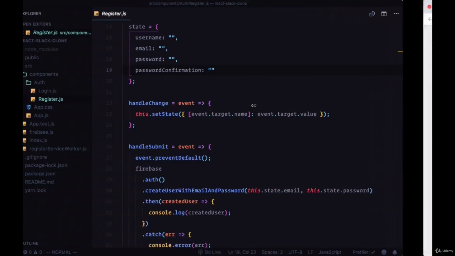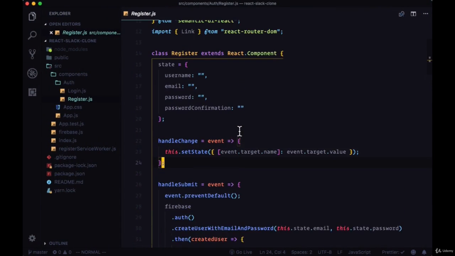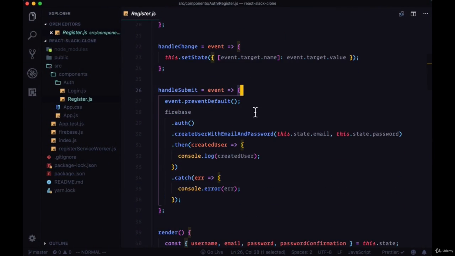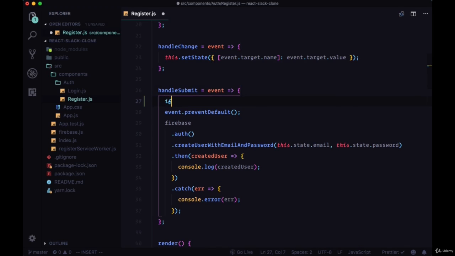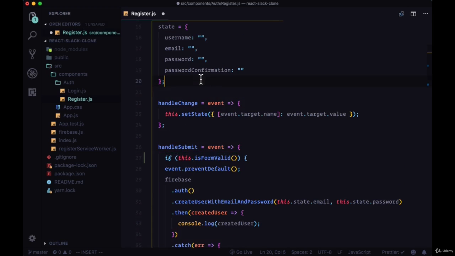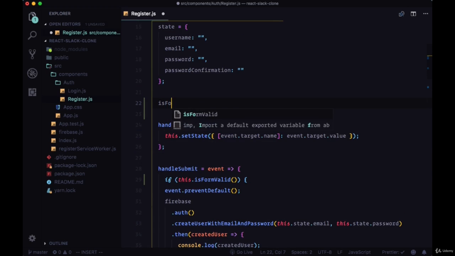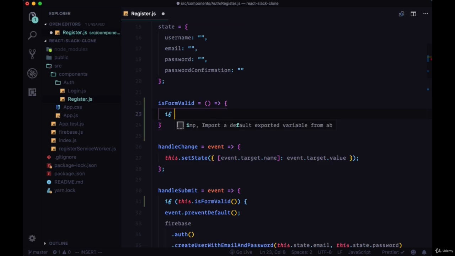We shouldn't be able to send the form data to our backend without first making sure that all of the fields are filled out. So we'll add some form validation within handle submit by adding a conditional where we call the function isFormValid. And only if the form is valid will we allow the data to be sent off to Firebase from the form. So we'll create this isFormValid function, and it'll check for a couple of things.